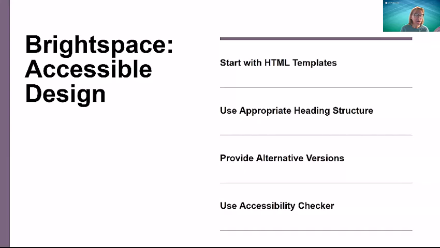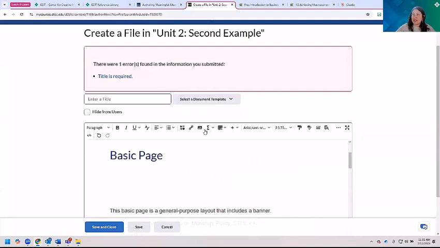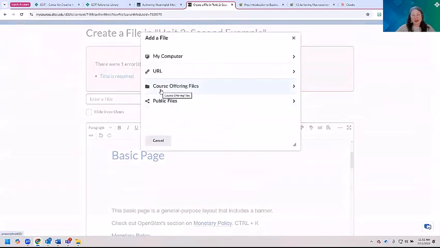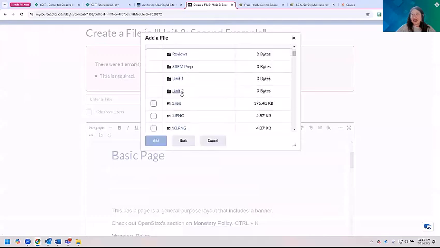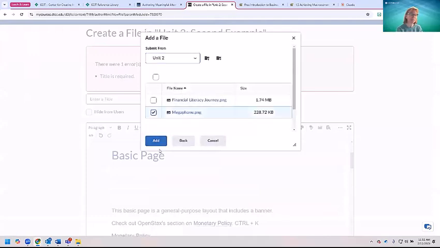Just a question. When you use the image icon and you put it in a file, say in unit 2, when you need to use that image again, how do you find it? That's a really great question. Let me come back over on my screen. So I'm going to just put some white space, insert image from course offering files and unit 2, and I can insert it again.